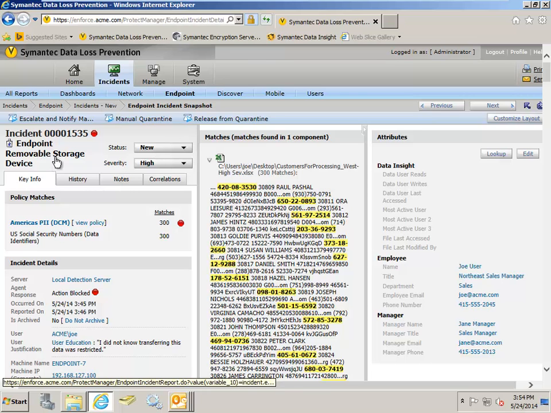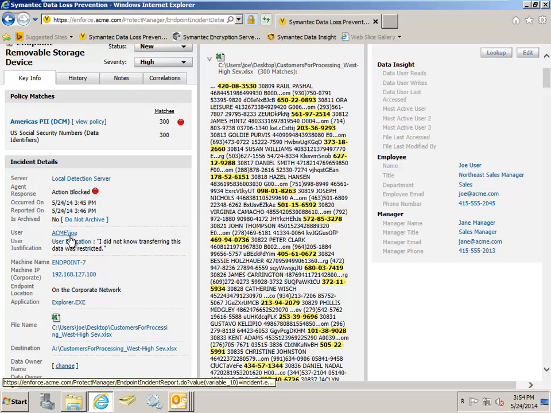This is an endpoint removable storage device incident. In this case, it was that virtual USB. We can see that the attempt to copy was blocked. It's another high severity incident that happens to be with that same file, as we know. And then you can go down here and see the user who is logged in. You can see that user education justification that was chosen by Joe when the pop-up appeared on his screen, saying that he did not know transferring this data was restricted.